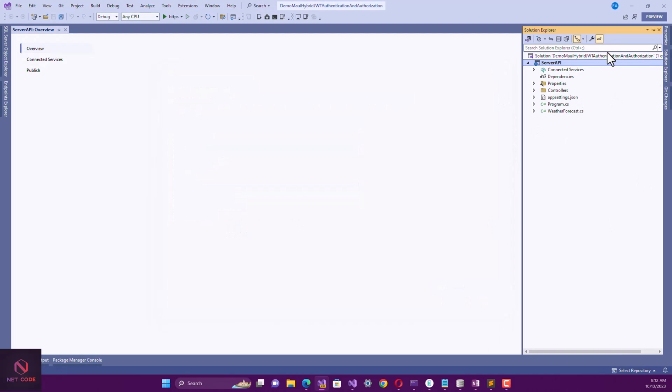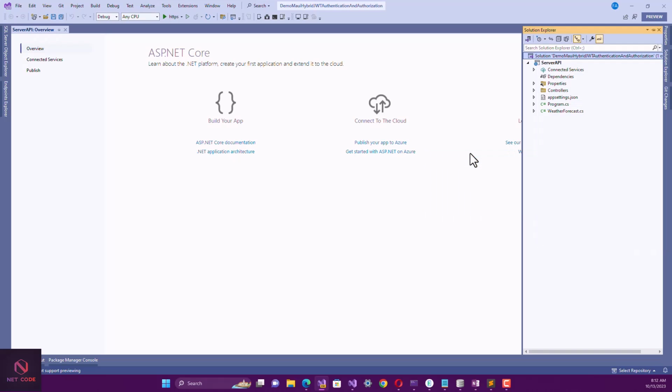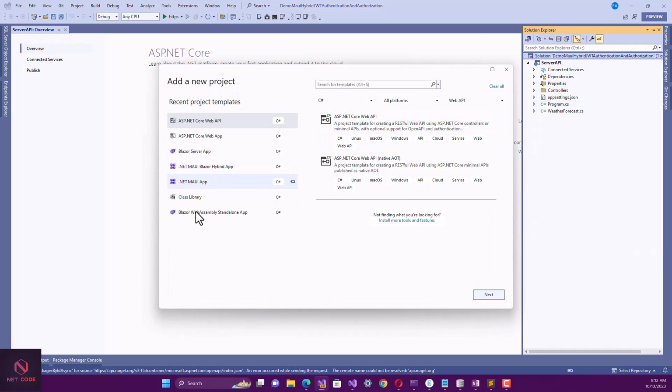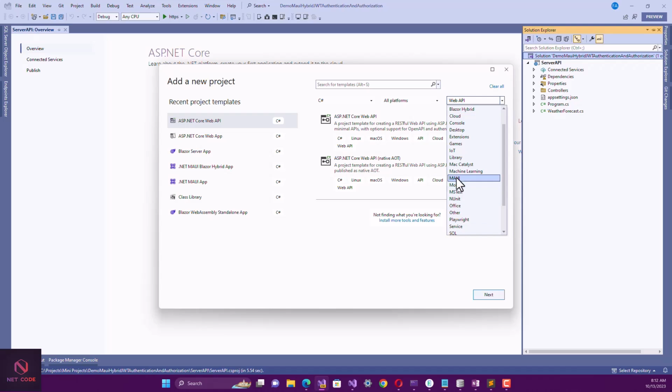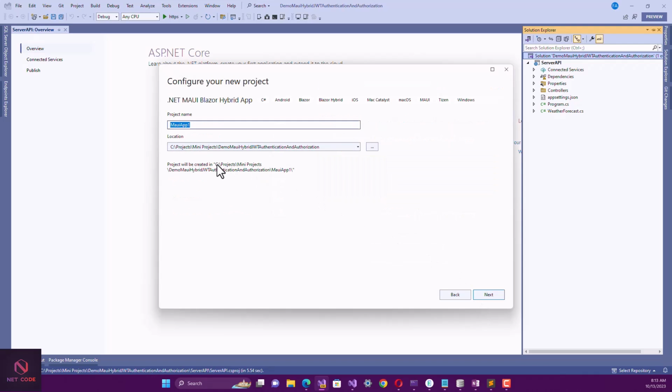So there's a MAUI hybrid. Right click on the solution and now click on add new project. And with this project, we're going to name it MAUI Hybrid. So click this. Now you can just search for MAUI or Blazor. You're going to have that. So that's the MAUI hybrid app. So click on next. And now here, this MAUI Hybrid.